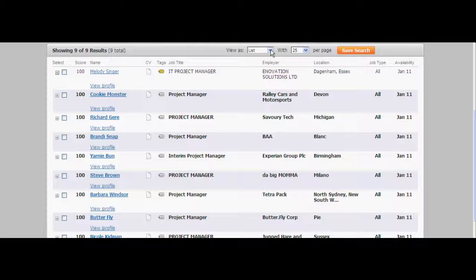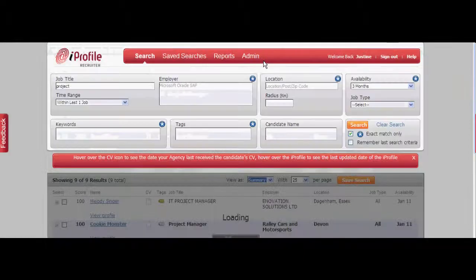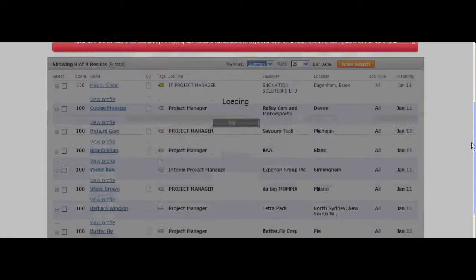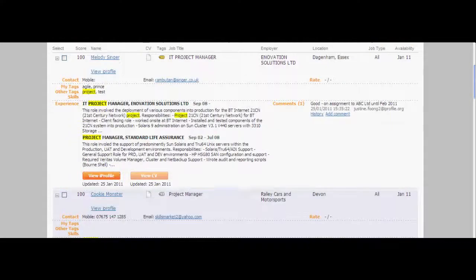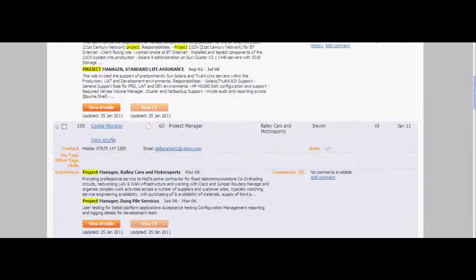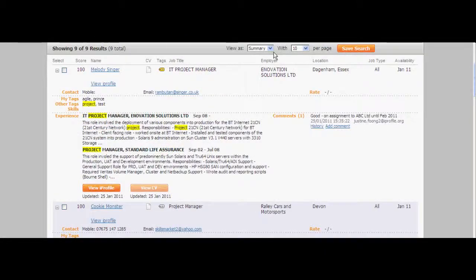Although the search results are defaulted to display a list view, you may change this to view them as candidate summaries. Select Summary option from the View As drop-down. The page will refresh and the iProfile summary will be displayed for each candidate displayed on the grid. You are also able to change the number of results displayed per page by choosing one of the options from the drop-down box next to the View As box. By default, 25 results will be displayed if the page view has been set to list and 10 results if you are on the summary view.